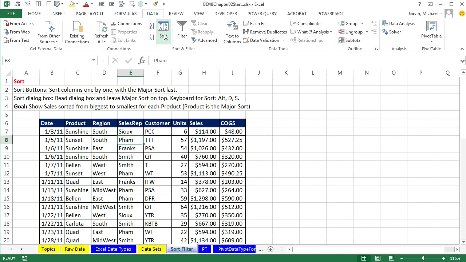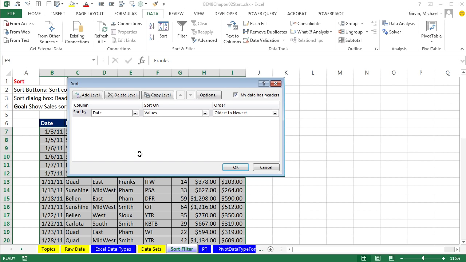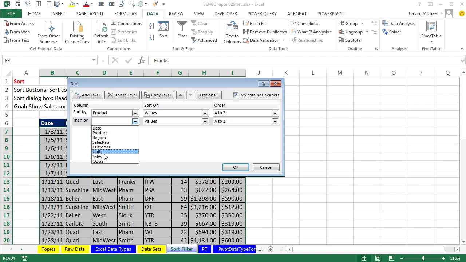So it's kind of nice because it's a keyboard that's easy to remember. Now if you're using the sort dialog box, it doesn't matter which particular one cell you have selected. Alt-DS. Now with the sort dialog box, you come up to sort by. And since we would like our major sort to be product, I'm going to select product. Values are fine, and A to Z. Then I'm going to come up and say add a level. And it's kind of polite. It says sort by product, then by, and we'll select sales. Values, and here I'm going to select largest to smallest.